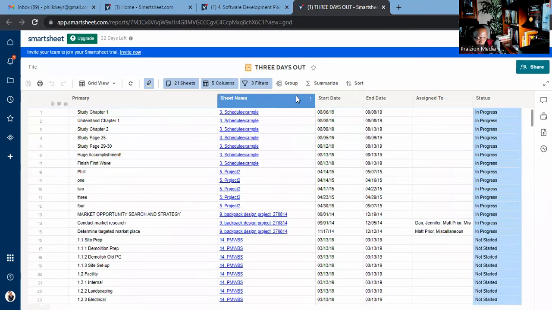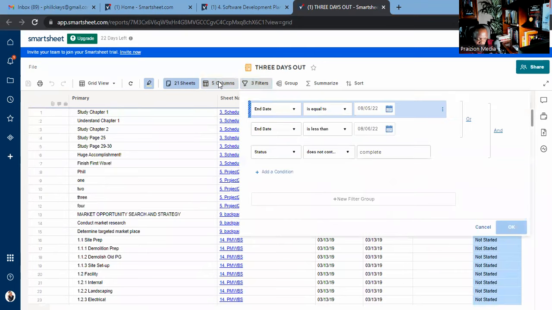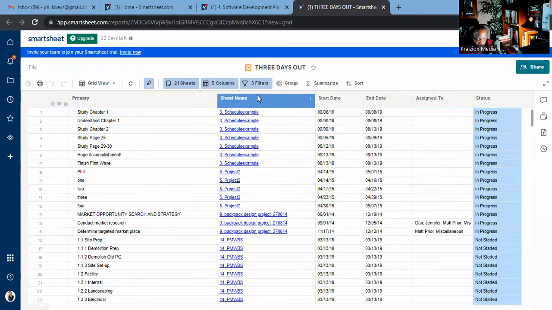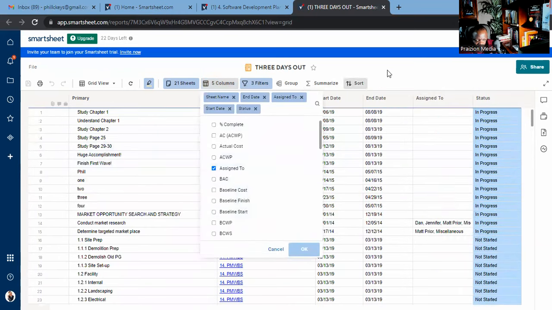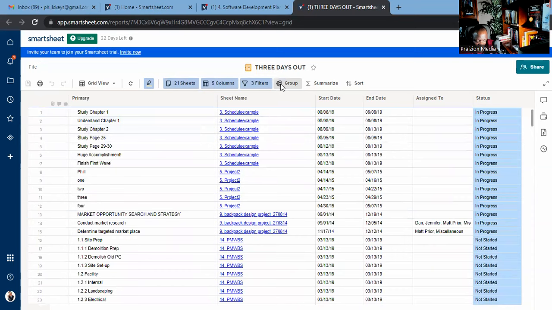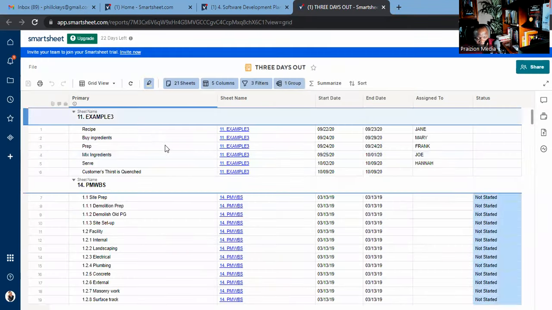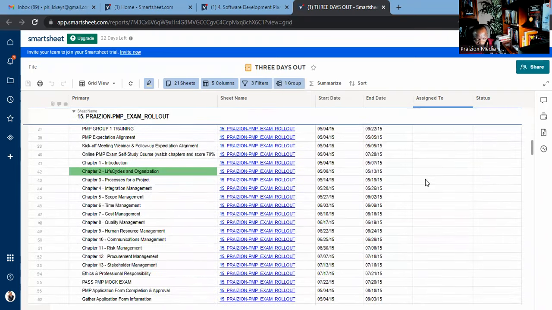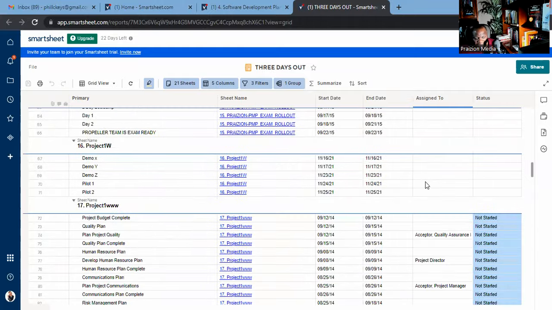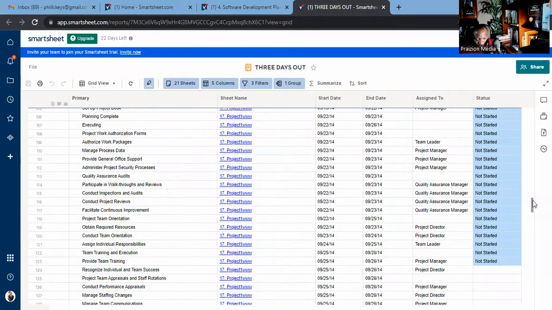From what I've shown you, I'm hoping that you're able to use the filters, and I'm hoping that you're able to use the column option so that you can get the data you need. Use the group option again to sort by sheet name and set whether you want to collapse or expand, say okay. And there are all these pieces that meet our criteria. And again, it just makes it so much easier for you in a meeting.